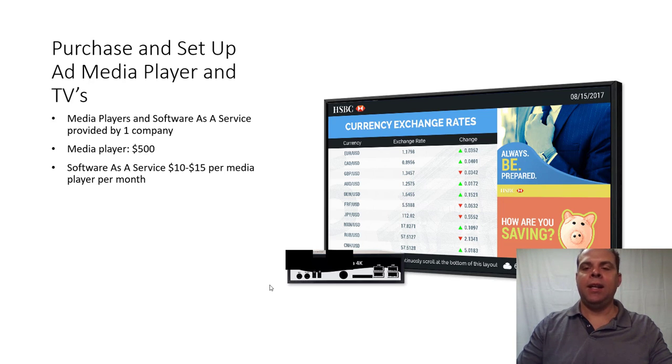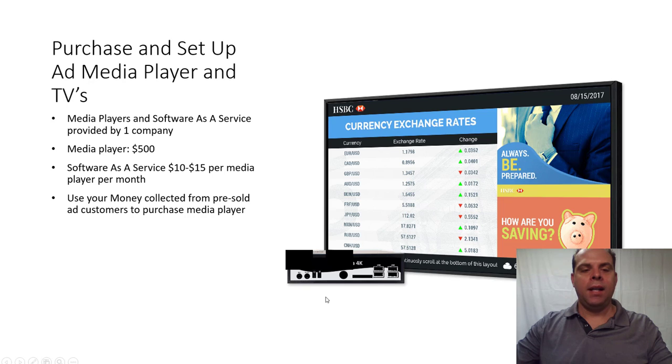And then software as a service for that hardware box, which means you can access the software remotely, like Canva.com. You log in to their portal online through your unique username and password, and that's where you can upload, delete, update, and change the layout of your screens. It will directly change any of the media players and TVs on your network. That's $10 to $15 a month per media player. Then use the money collected from pre-sold ad customers to purchase these media players. You have to purchase these up front. You get the advertisers on board, get a payment check, and then purchase the media players.